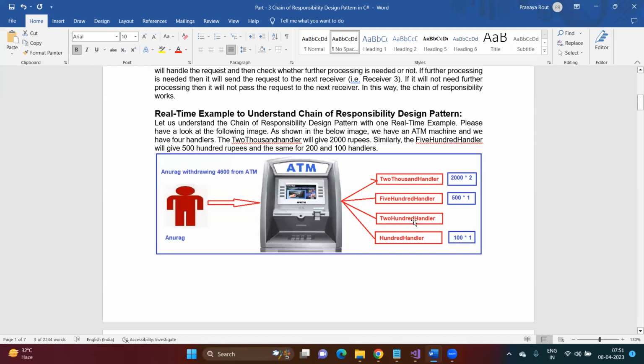The 200 handler, or this receiver, will try to figure out whether it is able to handle the request or not. I can only generate 200 notes, and what is the remaining amount? 100. So I'm not going to handle anything. So the 200 handler will forward the request to the next handler in the chain. And what is the next handler? The 100 handler. He sees how many notes he needs to generate: one note of 100. And what is the remaining balance? The remaining balance is 0. So in this case, the request is completely handled using these 4 handlers. It produces two 2000 notes, one 500 note, and one 100 note.